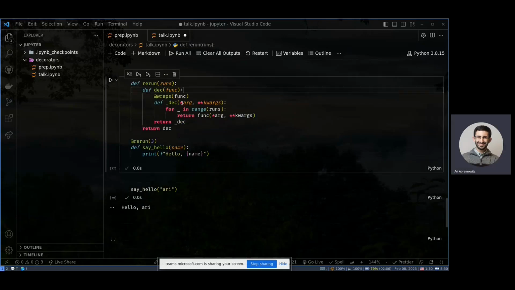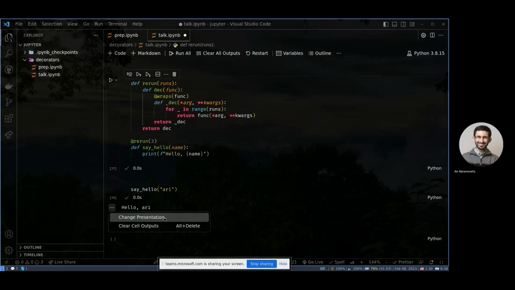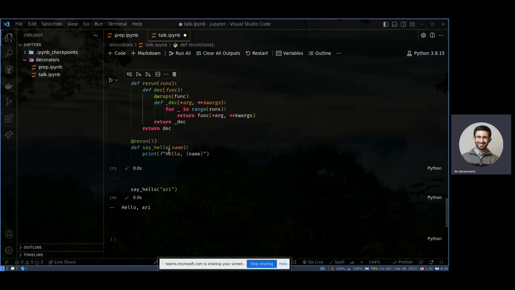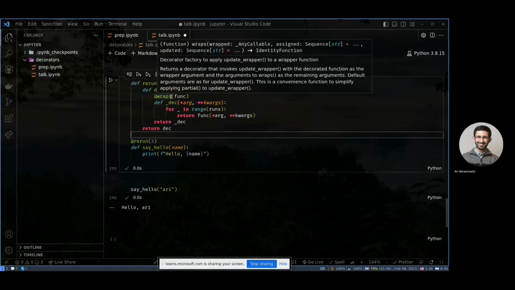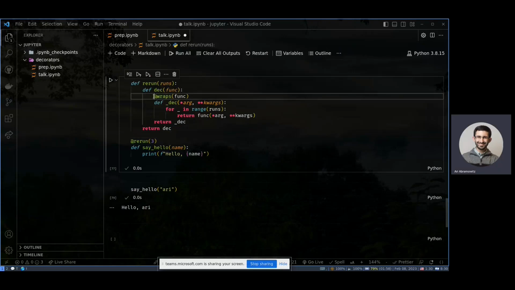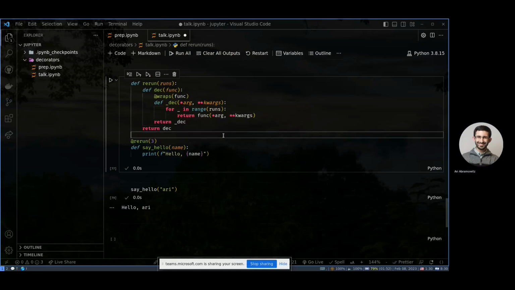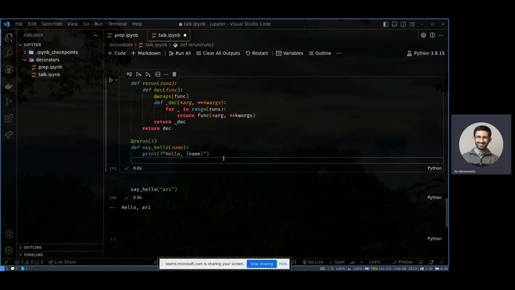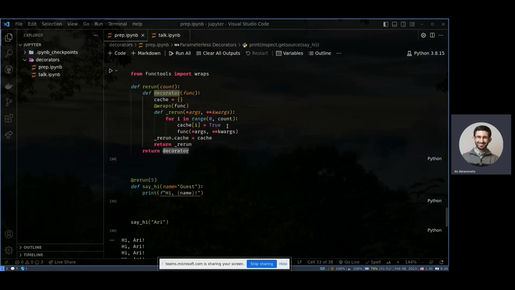Rerun. What are the 3 dots? Is it collapsing the same output? No. Is the wrap supposed to be on the outer decorator? No, it's wrapping whatever function it is. Okay. I just tried this and it was working. Reruns. Let's see if that's better.